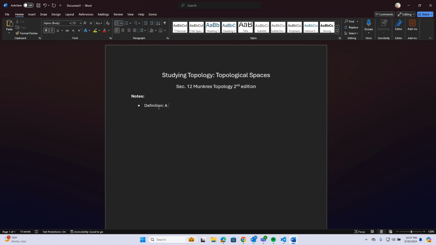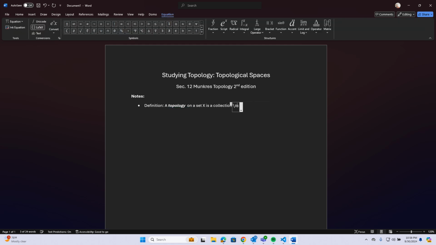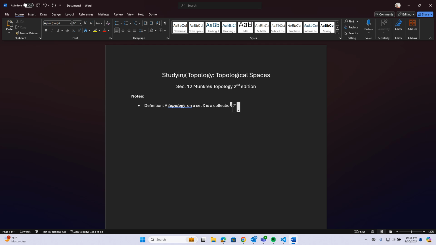So a topology on a set X is a collection, and I'm going to be typing in kind of a mixture of LaTeX in this Word document, a collection T of subsets of X having the following properties. So it seems like 1, the empty set and X are in that collection T.